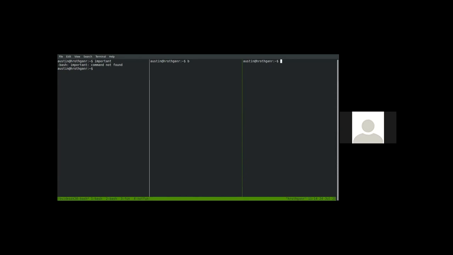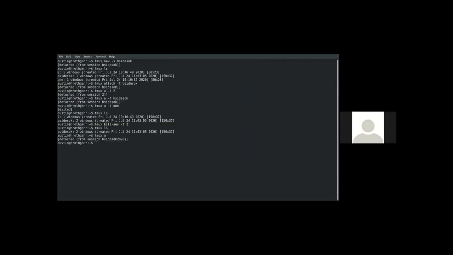Let's see here real quick. Other things to show. Okay, let's jump back a moment into sessions. All of these panes and windows are running in this session. What makes detach so important? Why is this so powerful?